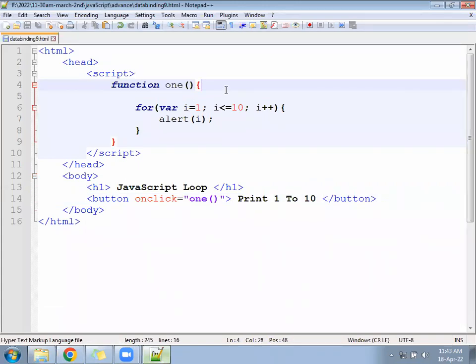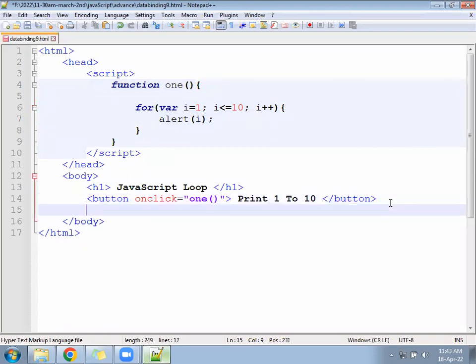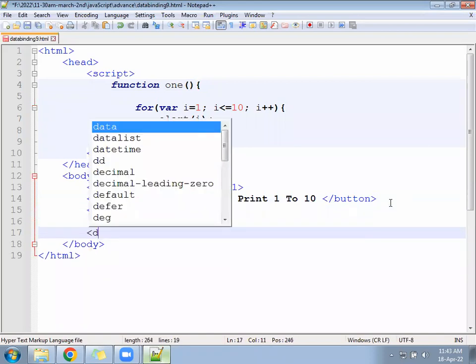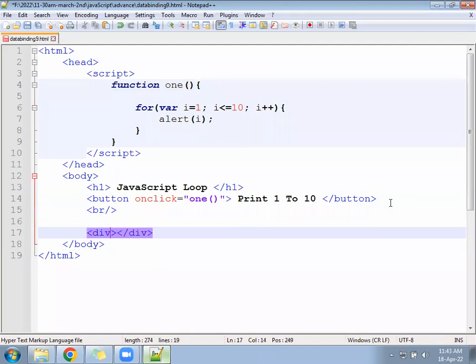Okay, 1, 2, 3, 4, 5, 6 is coming. It should print in the browser. So where to print in the browser? For that you have to create a division where you want to print it. Write here ID equal to anything, like container, just like a container.